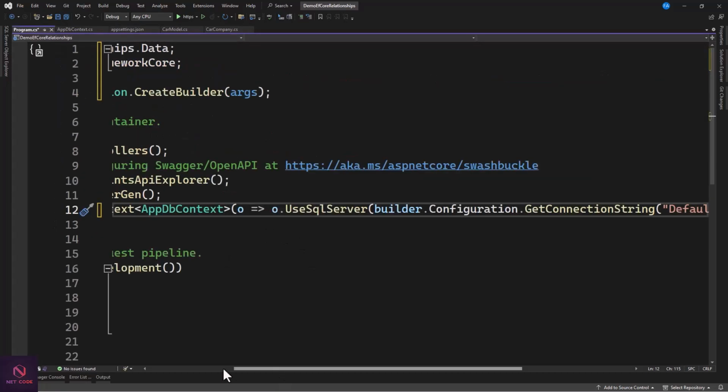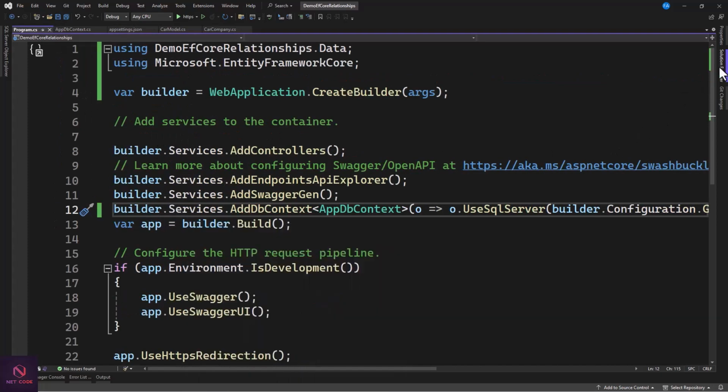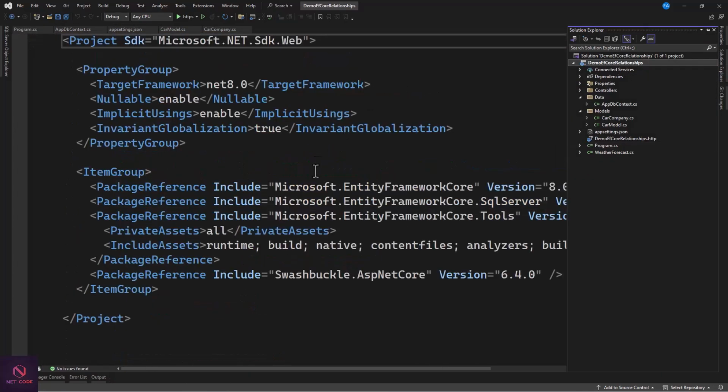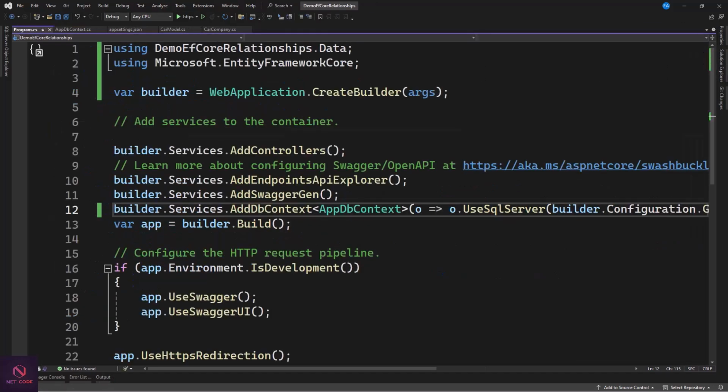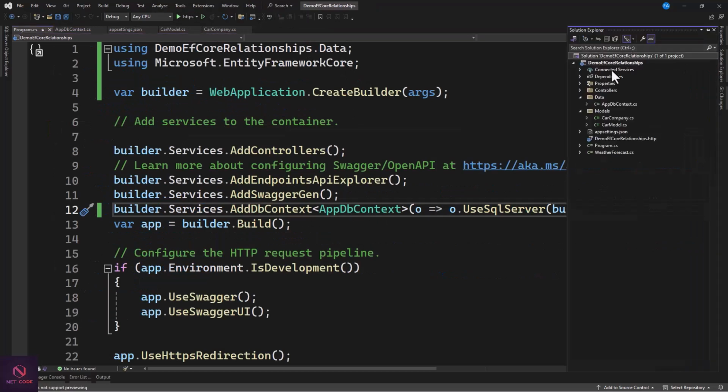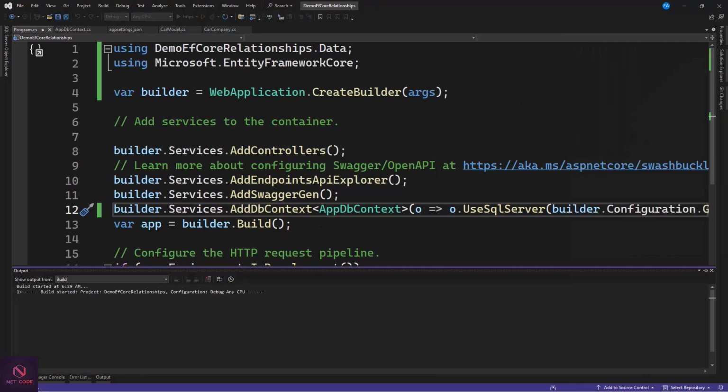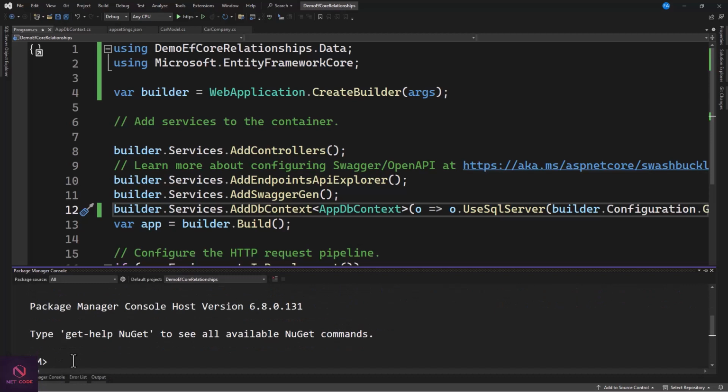Okay, this is done. Let's save this. Let's click on this, set this to false. Save this. Now we are going to build this project again and perform migration. Now this is done. So we go to the Package Manager Console, and now in here you're going to say Add-Migration. That is first.